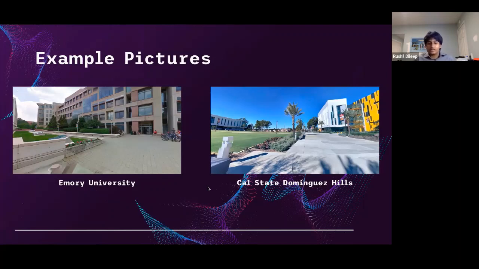We also randomize the angles. In a Google Street View image, you're able to change the coordinates and the angle it looks at. So in this Emory photo, the view is at normal eye level, but in the Cal State Dominguez photo, it's looking upwards, and those would be two different photos. We randomized the positions and the angles at which they were looking, if that is your question.